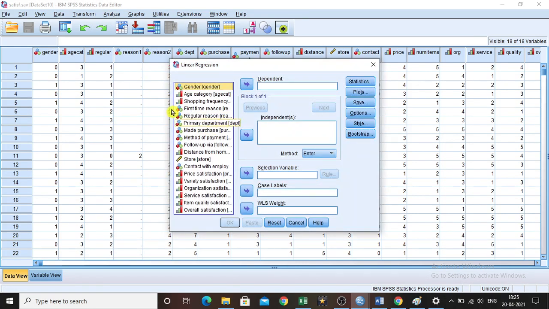Click linear regression, then all your variables along with the name you have given will be opened in this box. Then you have dependent variable and independent variables in their respective places. Generally the equation for the regression is y equal to a plus bx plus error. Here the y refers to the dependent variable and bx refers to the independent variable. In this data set the dependent variable is overall satisfaction. So click the variable and click this arrow mark so that you can bring the data here.